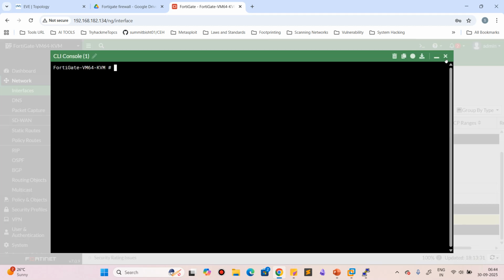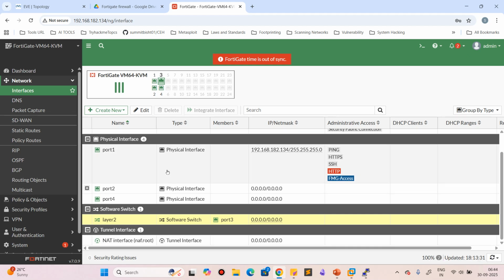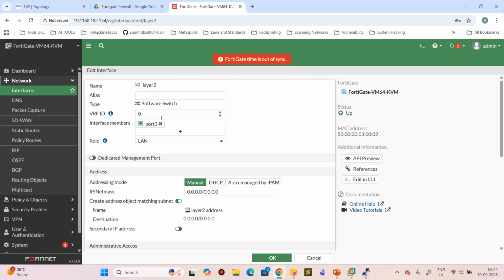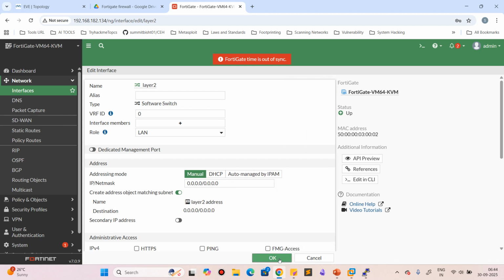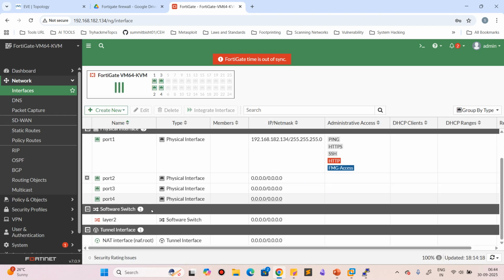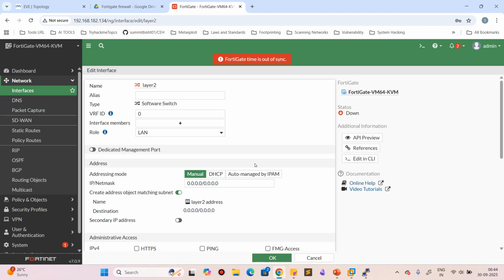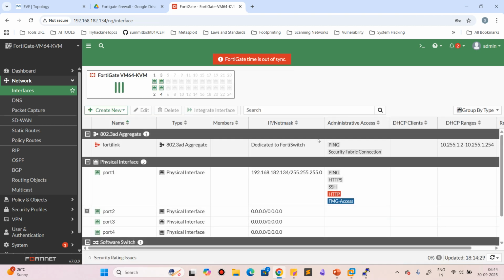This is the CLI, right? We'll discuss it later. So that's about the interfaces. I believe we are good here, and we don't need anything else here. You can see I just removed that interface from the software switch. In the software switch, there is nothing now, right? Okay, so these are the IP addresses and references. Okay, we are good here.